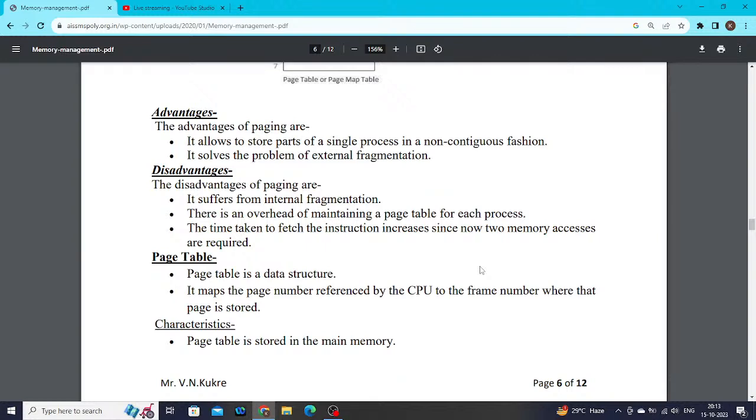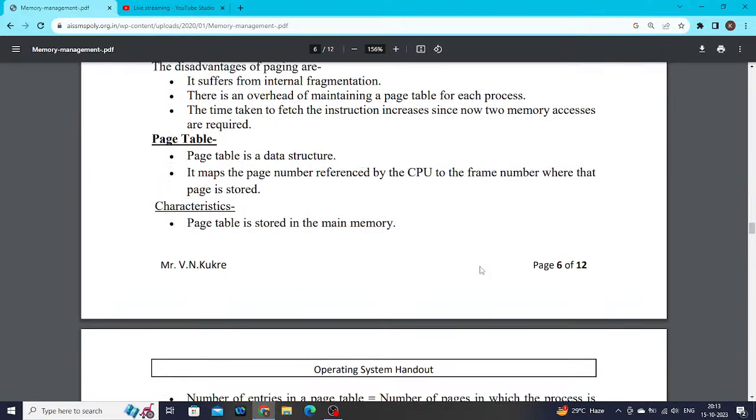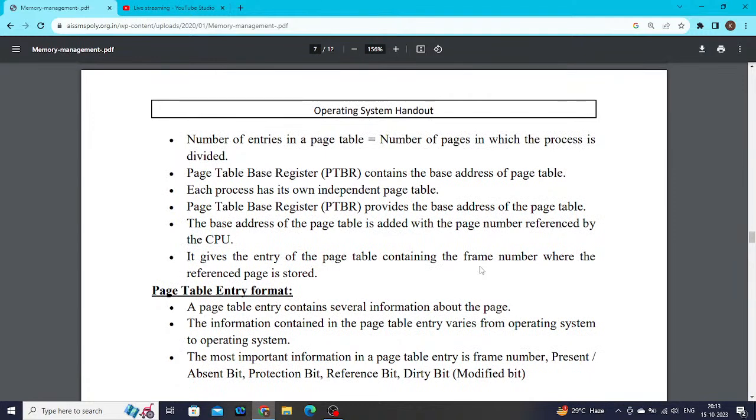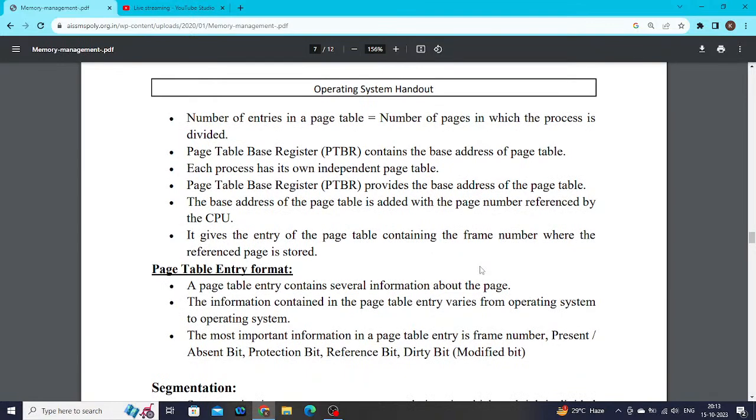The page table is a data structure that maps the page number referenced by the CPU to the frame number where that page is stored. Characteristics: the page table is stored in main memory. The number of entries in the page table equals the number of pages into which the process is divided. The page table base register contains the base address of the page table, and each process has its own independent page table.